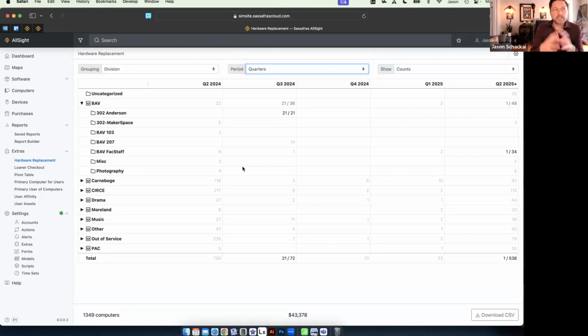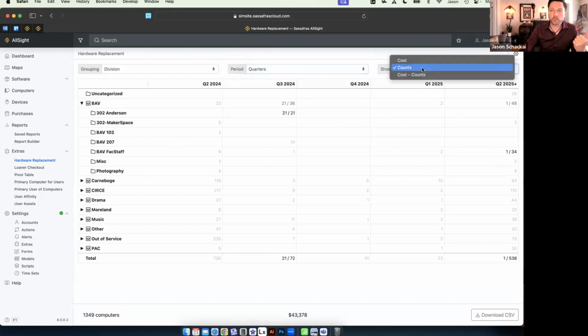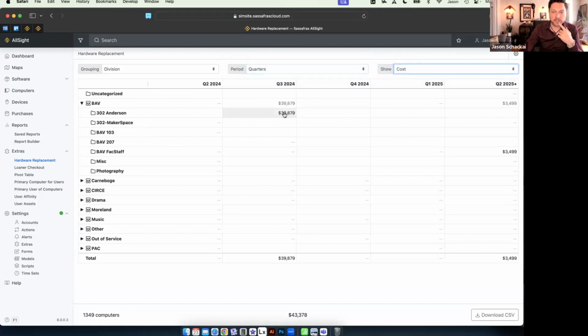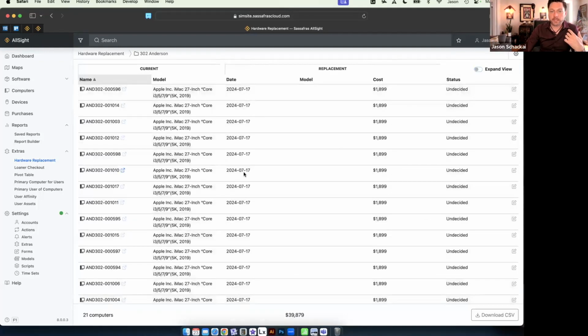As I said, we're going to step through this a couple of times. The first approach we're going to take is just the most basic. We're trying to get a cost for a specific group of computers during a certain quarter. I've got one already configured. So if I switch to cost now, we'll see that this computer group has a 39,000. I can click on this division and get that list of computers, and we'll step through that a little bit more in a second.